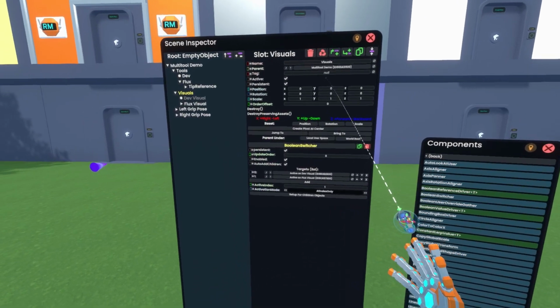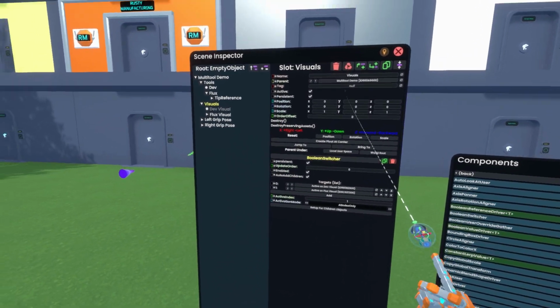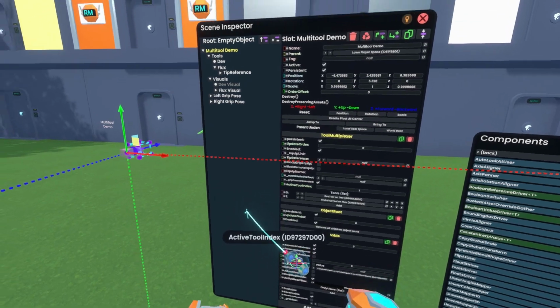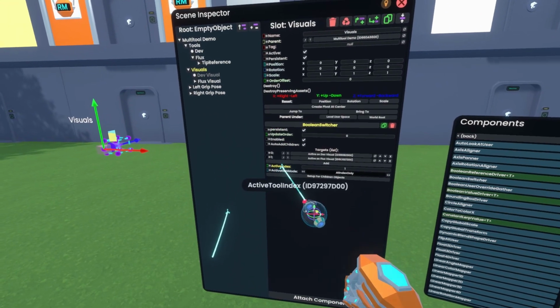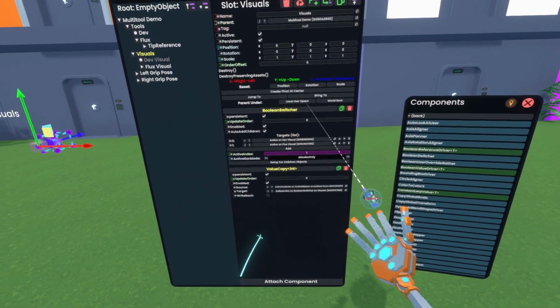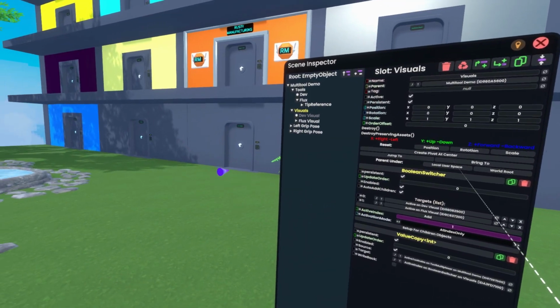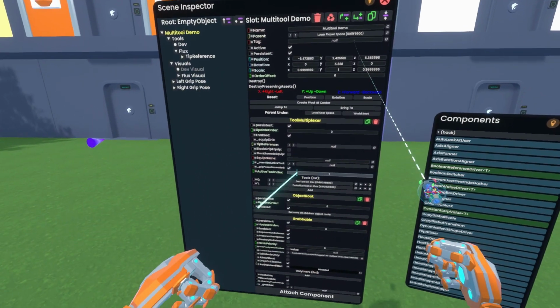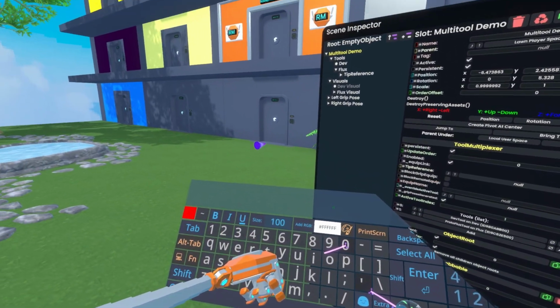So since we want this to directly correspond with which tool is active, we can just go to Multitool Demo, grab the active tool index field, go back over to Visuals, and drop that on the active index for the switcher, then hit Drive. So now we're just value copying the tool index to the switcher. And since this is in flux mode, we have the flux visual. But if we go back to Multitool Demo and set this to 0, it goes back to dev.